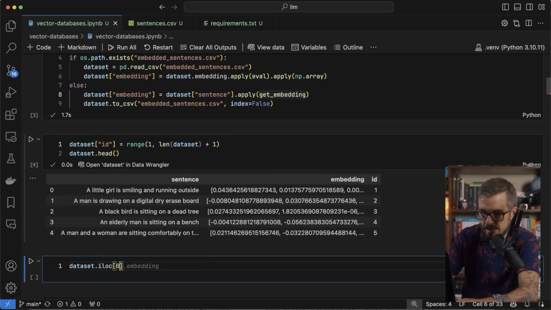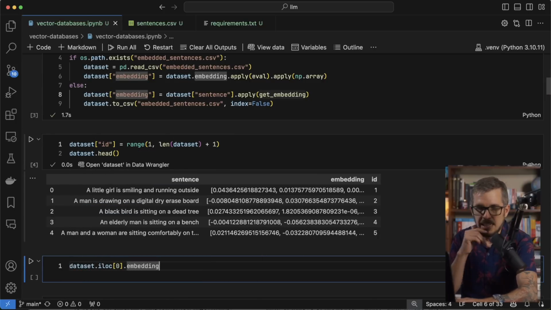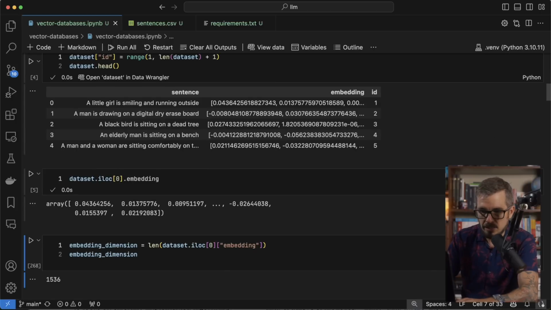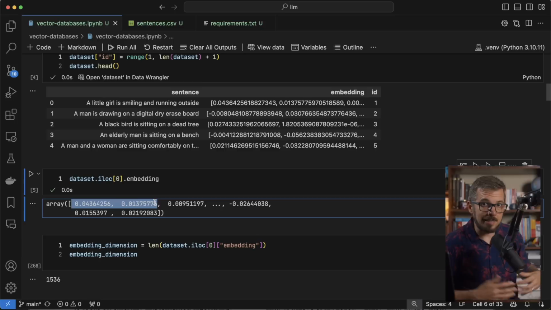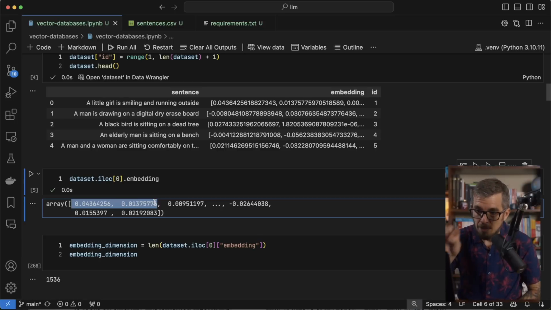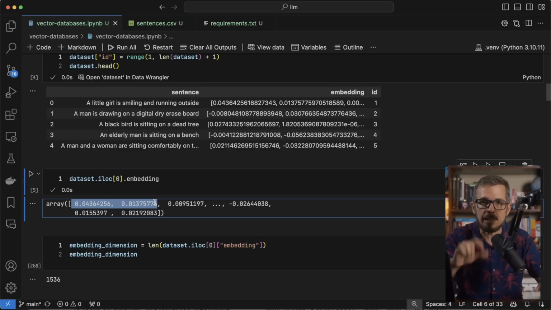Dataset.ilog. So I'm going to just get the first one, that embedding, just so you see what's inside. You can see it's an array of numbers. Those are the coordinates, again, in this fictitious multi-dimensional space. And those coordinates are positioning that sentence in that space, okay?